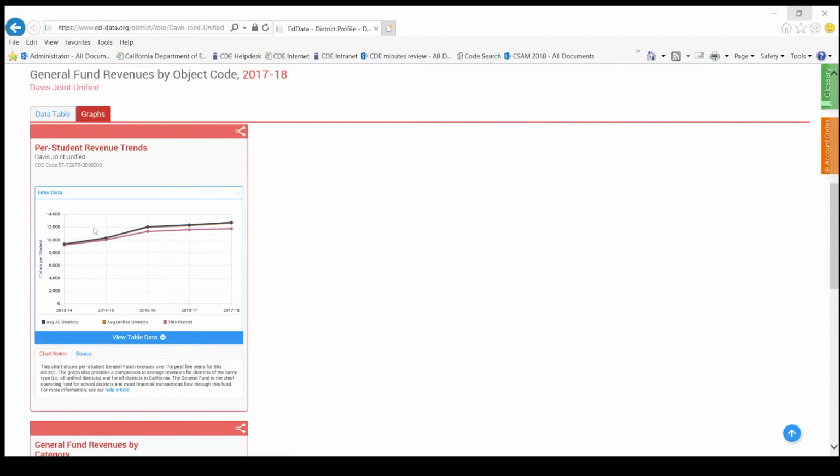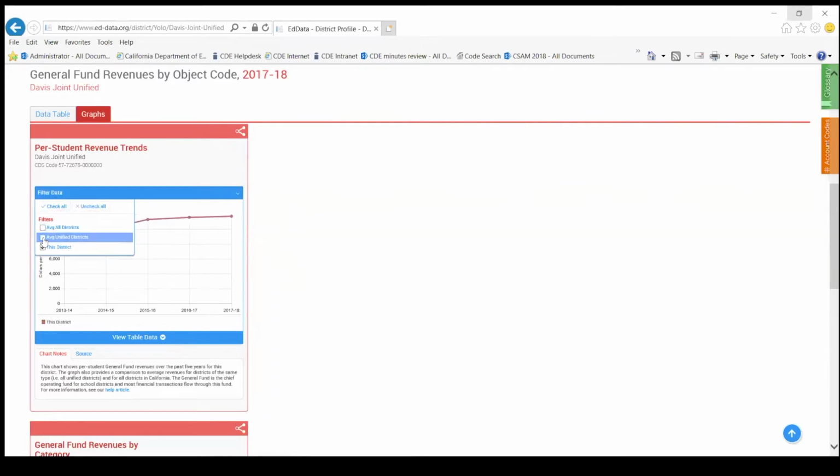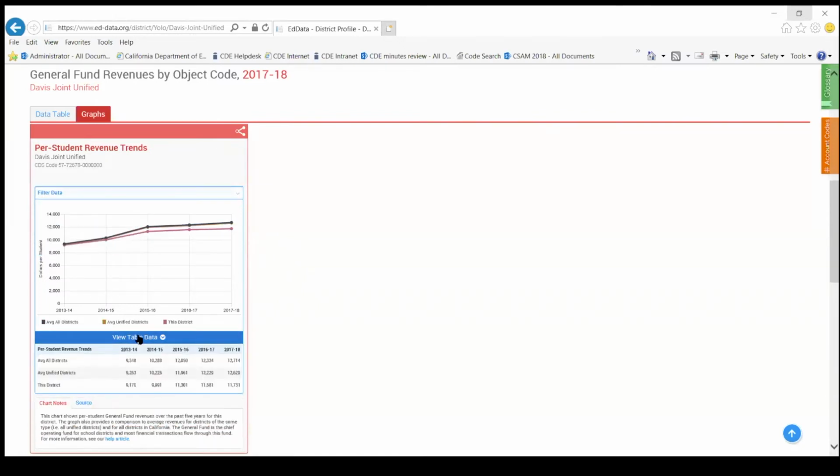These lines get kind of squeezed together, and it's kind of hard to tell which is which. So you can filter the data. You could always take out average of all districts and average of unified so you can just see this district's data, or you can check all to have it all. You can also view the table data. Again, it's hard to see exactly what the amount is, since they're pretty close together. So you can view the table data and see the actual amount per year, and see how it trends up by just looking at these amounts.